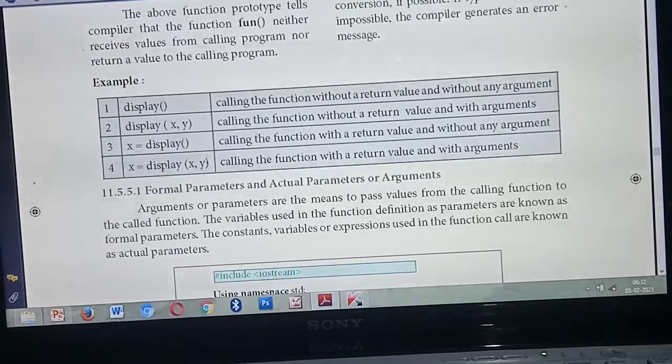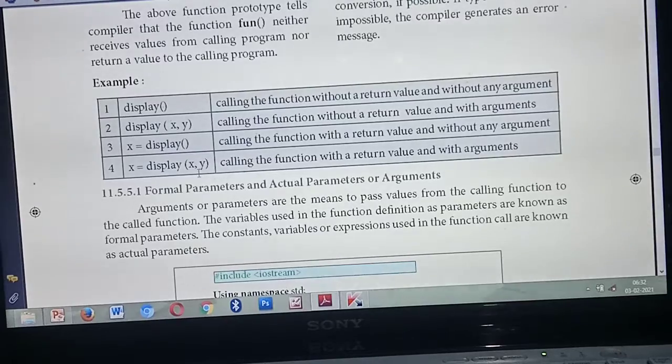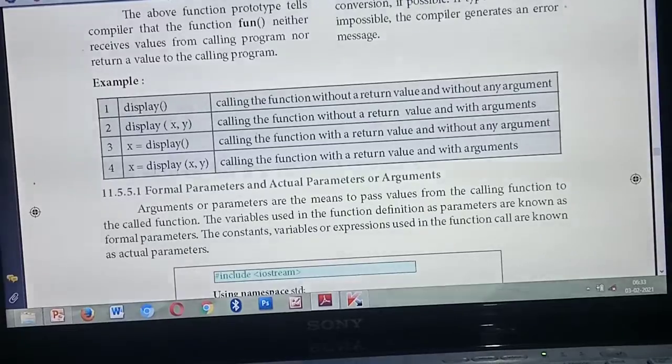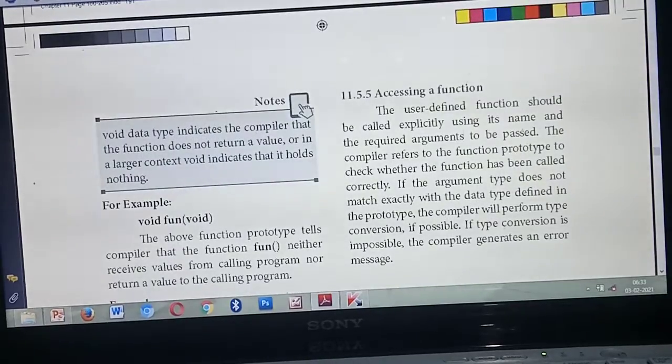Display of is a function name as well, so inside the function you are giving two parameters. What are they? X and y. These two parameters will return the value of x and y. Okay, x and y, but you are assigning the function to the variable x. So we can call the function with a return value and with arguments. So what's the return value here? X. What are the arguments here? X and y. Understood? Okay.